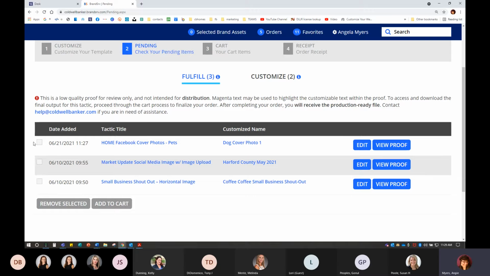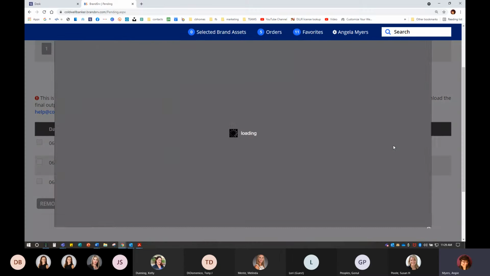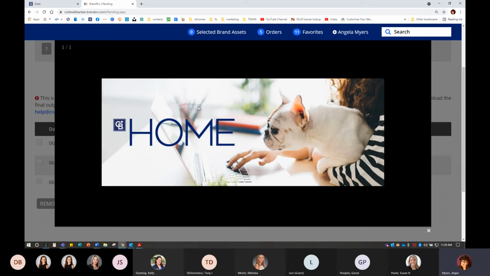But yes, I'm going to go in here. You can view the proof. Anytime you view a proof, it's going to show you what it looks like. I'm never going to save this image. It's not going to be the highest quality. It's going to be more of a low resolution. Even if it looks okay, I can see here, this is a touch fuzzy.